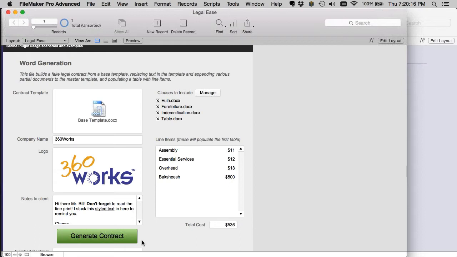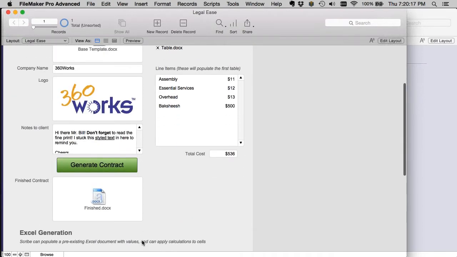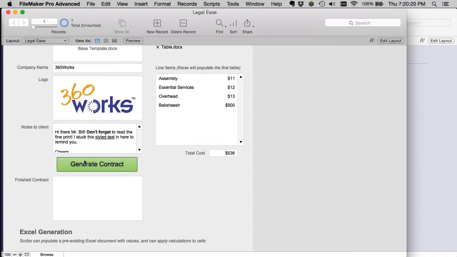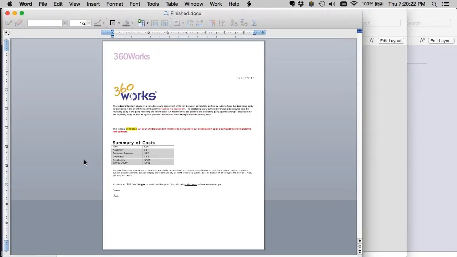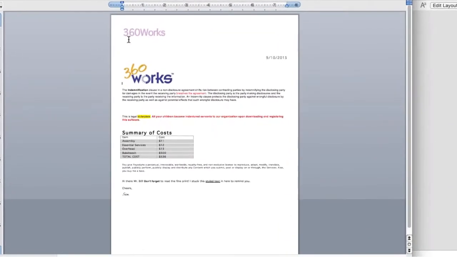I'll just go ahead and click this Generate Contract button, and it happens pretty quickly. So we've got our logo there. The date field has been replaced with today's date. The company name is here, and then 1, 2, 3, 4 clauses, and then our freeform text at the end. And our table has been filled in with those values from FileMaker.